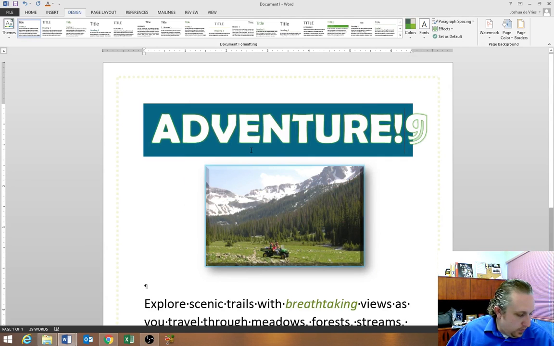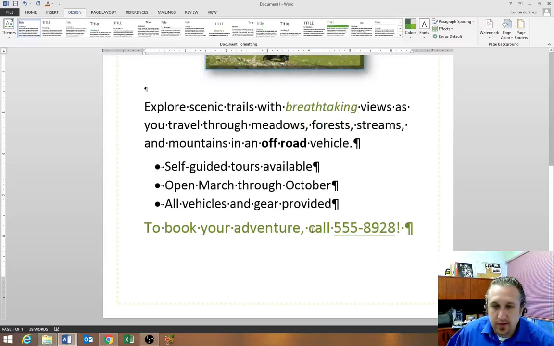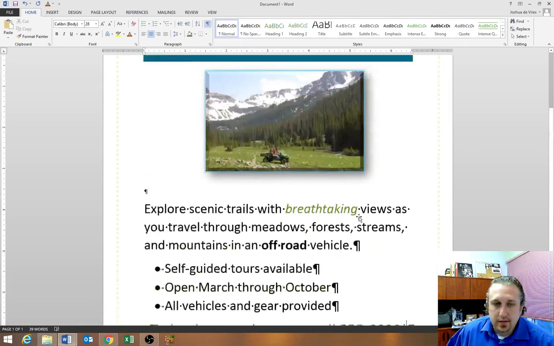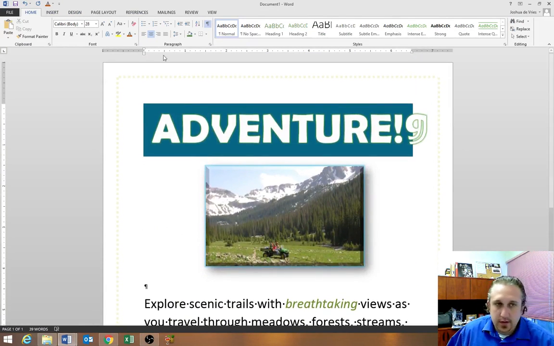We're then being asked to add an insertion point at Adventure, so if you scroll down to Adventure, we want to go back here. We want to center that so that it's all in the middle. And that is what we need to do.